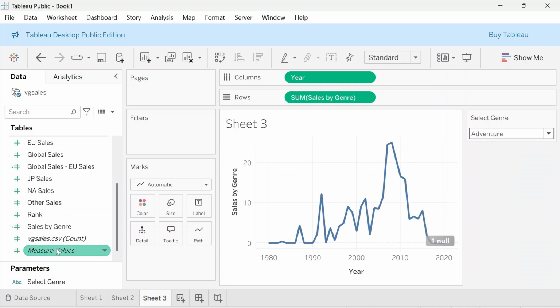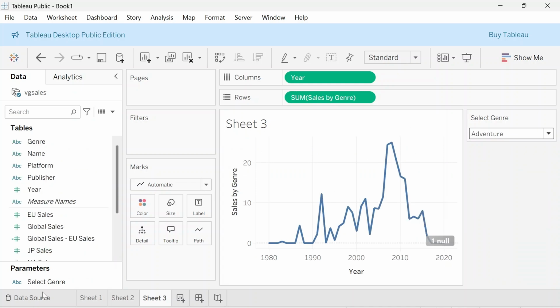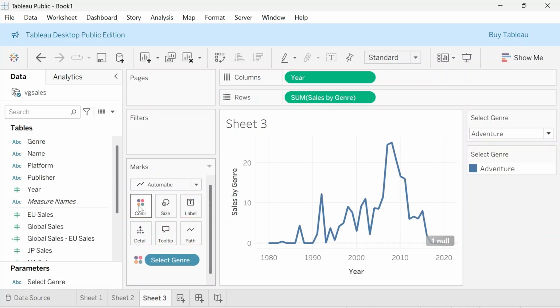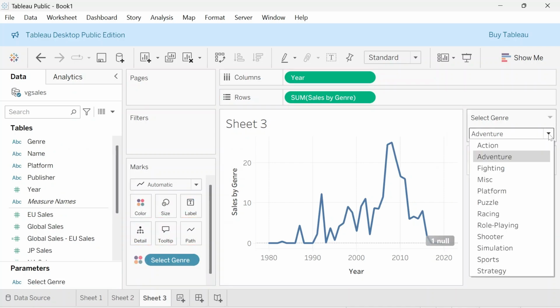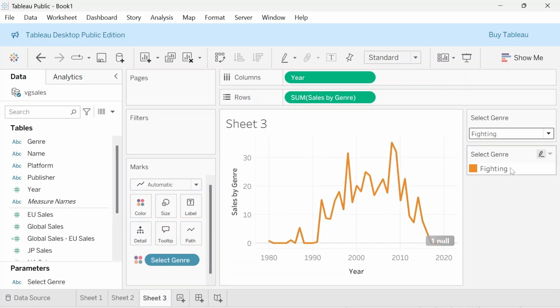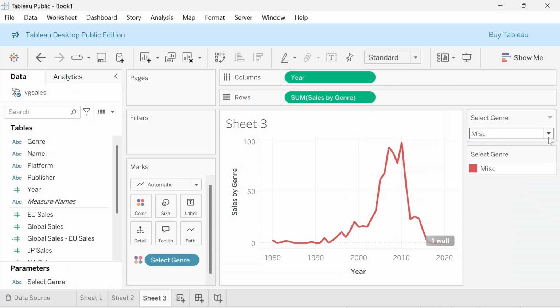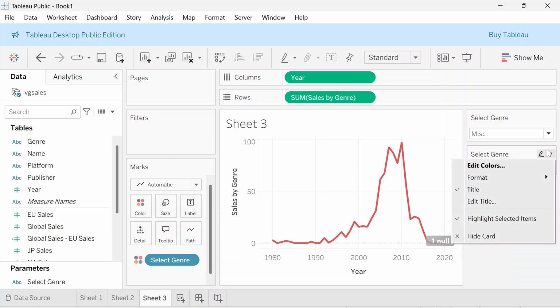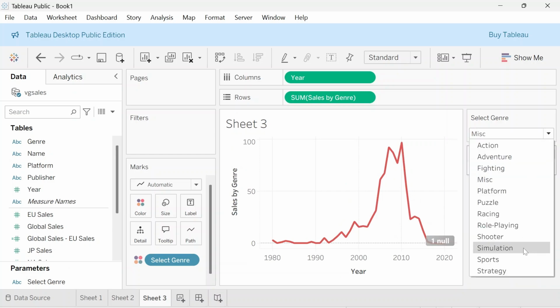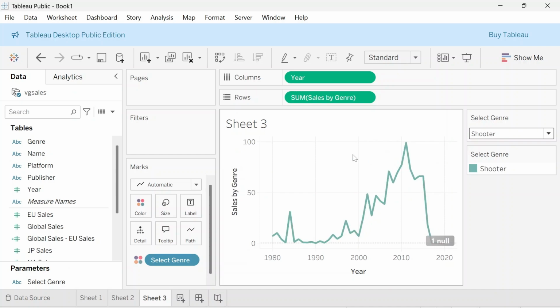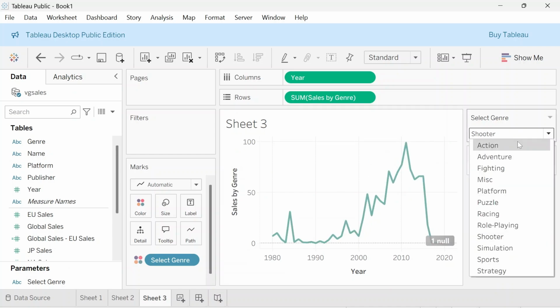Now what I will do is this select genre, I'll put it on colors. So now the color will get changed. Like fighting, this orange color. Similarly, misc, platform, different colors you'll get. So all of that you can do. I'll choose shooter. So shooter is teal color. Like that you can change to different genres.